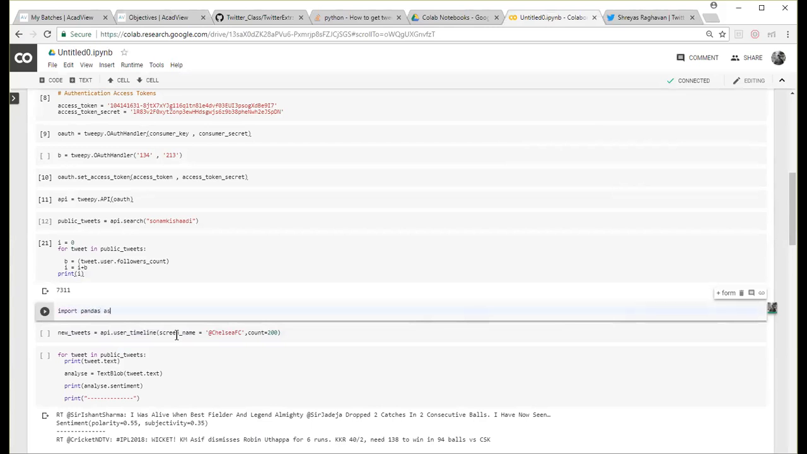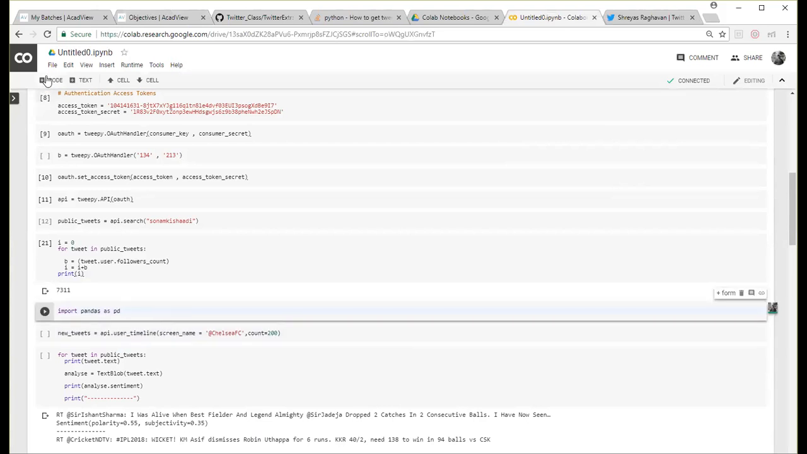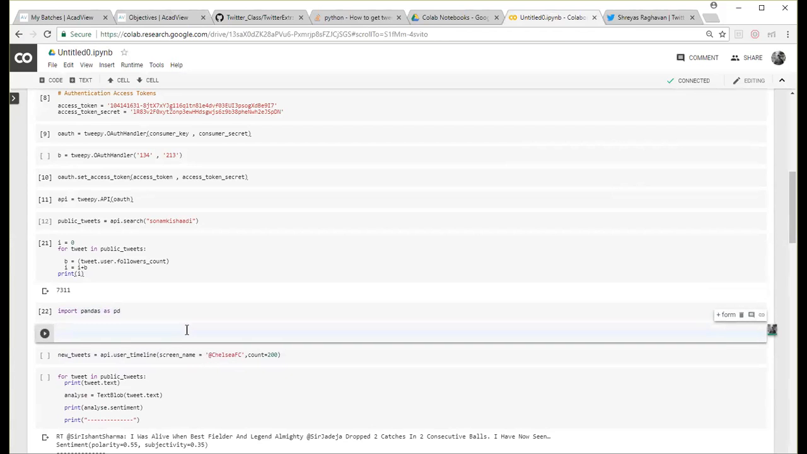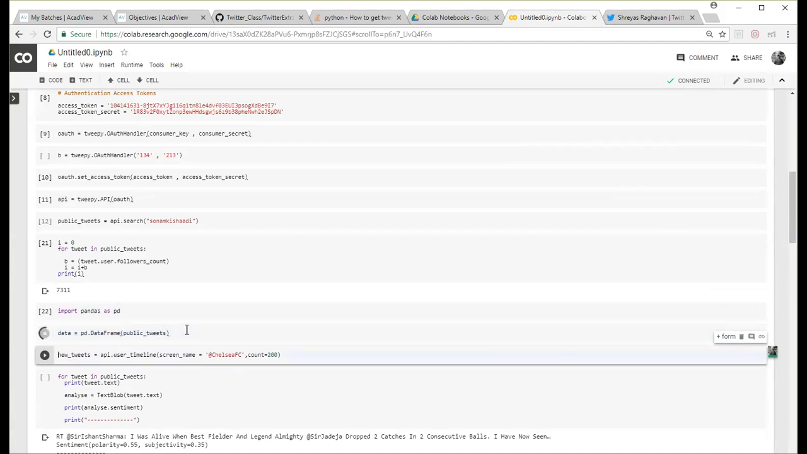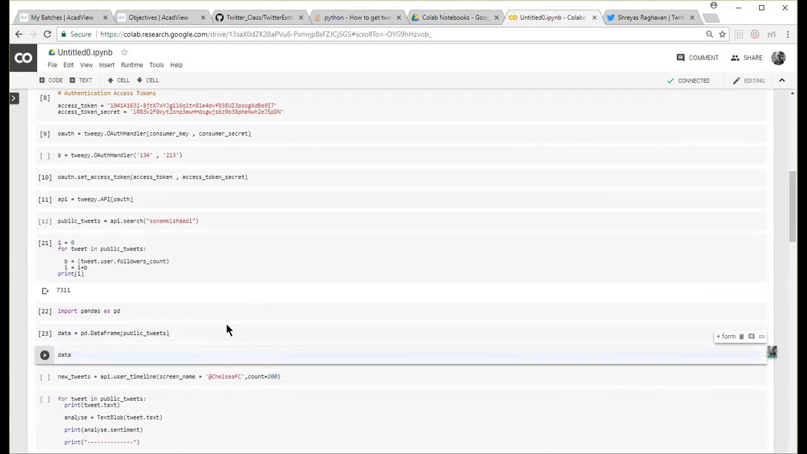If I import pandas as pd, okay? Tanya agrees. Import pandas as pd. Pandas is a machine learning library, so don't think too much about it. Data equals pd.DataFrame, and the data frame has public_tweets. Yeah, this actually creates your data. Let me just see if it works. Yeah, it works. Let's see what data is.